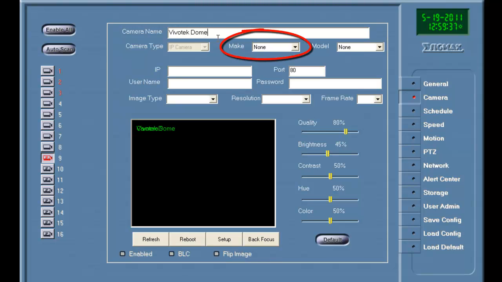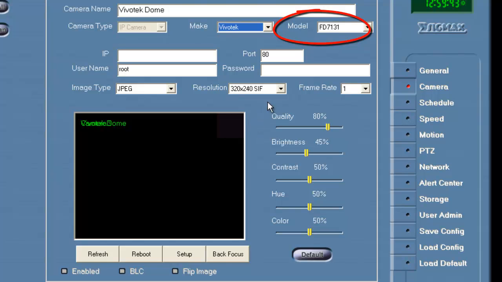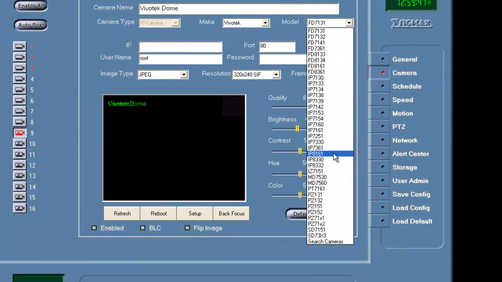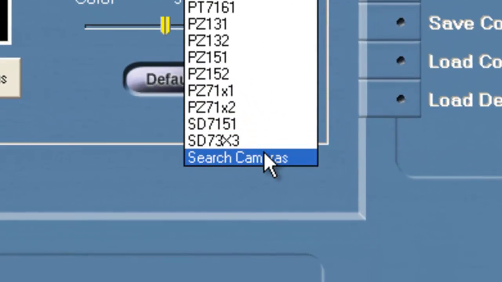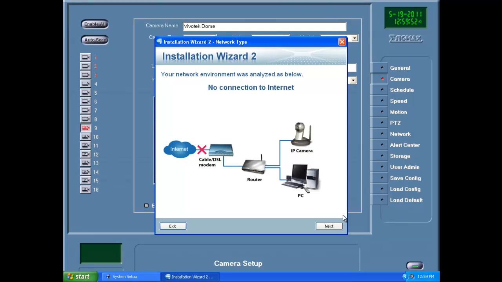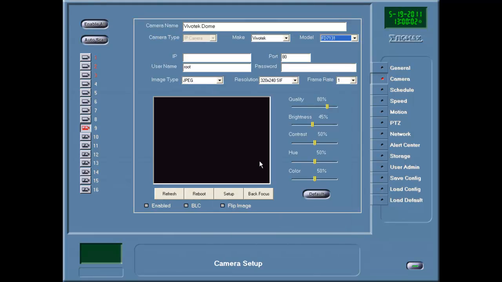From the Make drop-down box, we choose a Vivotek. And from the Model drop-down box, move the mouse cursor all the way down and choose the last option, Search Cameras. This brings up the Installation Wizard 2 window. Click on Next to proceed to the next screen. If Continue Setup Without Internet window pops up, click OK to dismiss it.